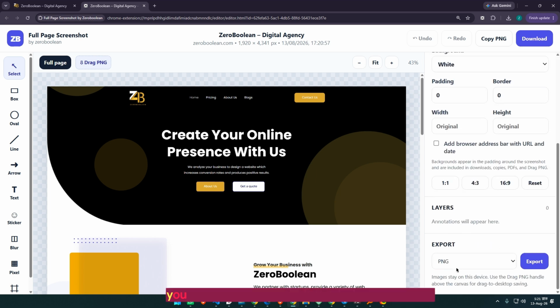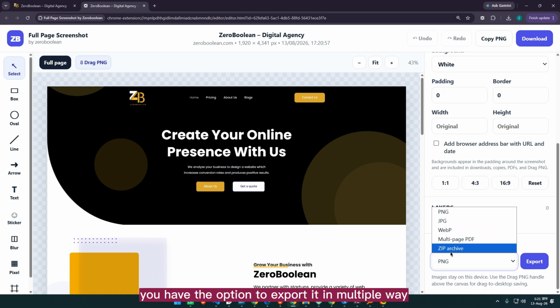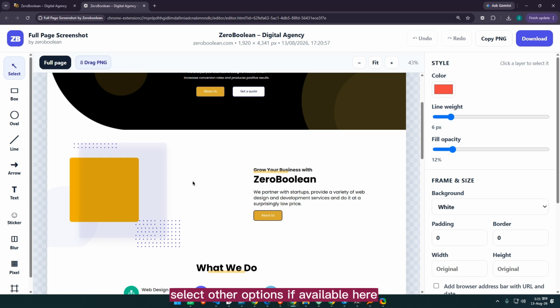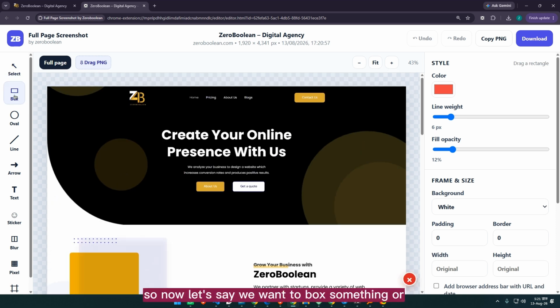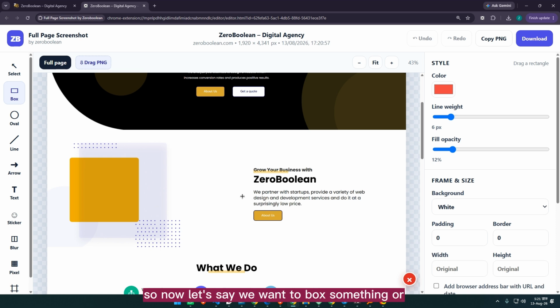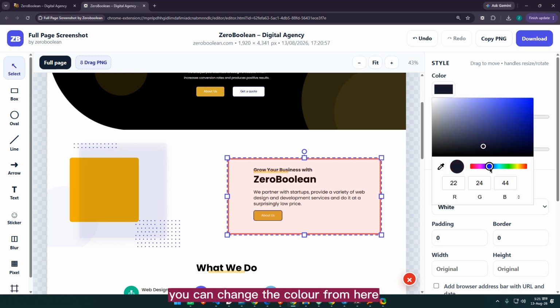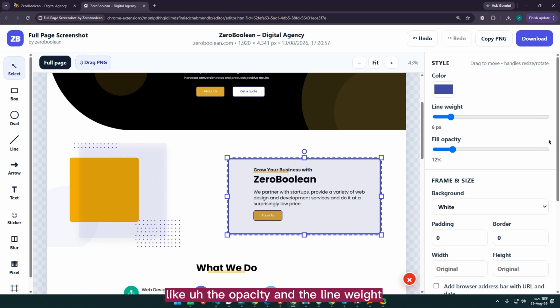First of all, you have the option to export it in multiple formats. Now let's go through the options one by one. This is the select option; you can select other options if available here. Now let's say we want to box something or highlight something. Here you can highlight it, and you can change the color from here. You can change anything, like the opacity and the line width, and everything.